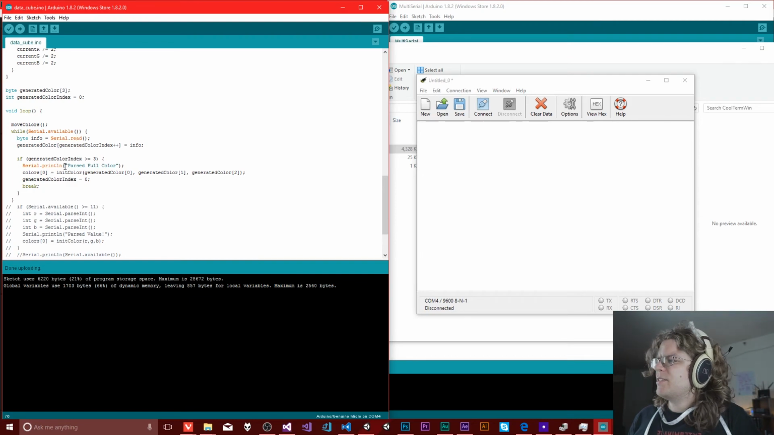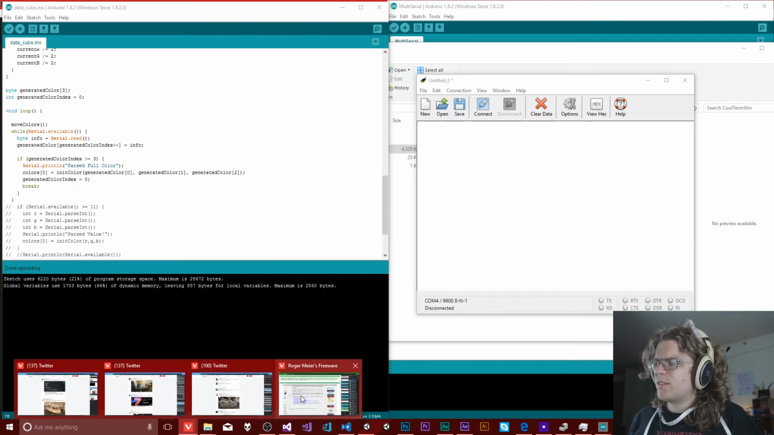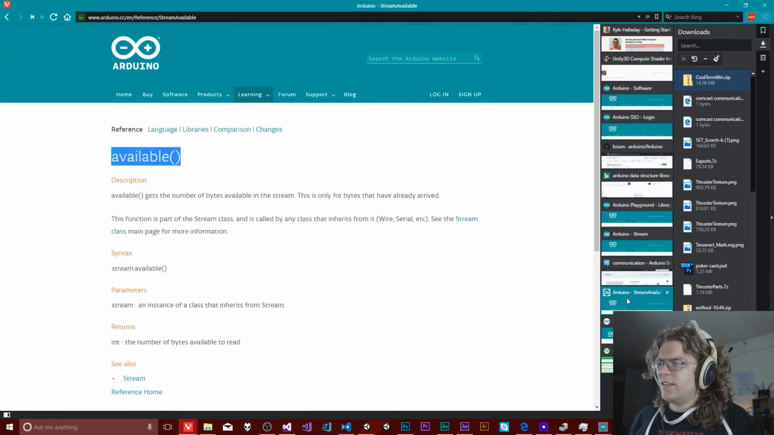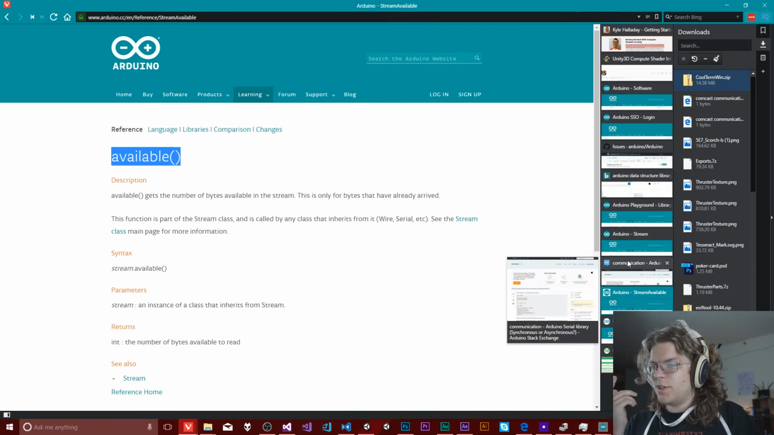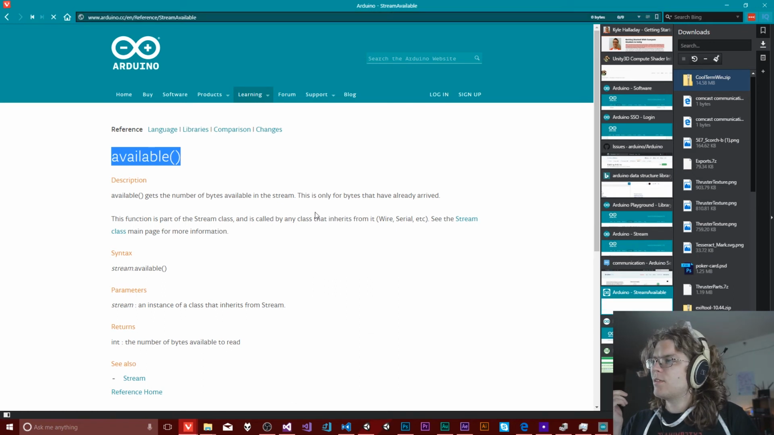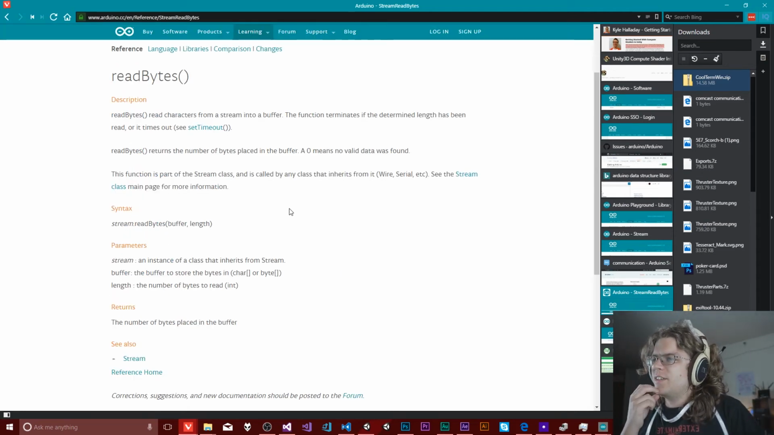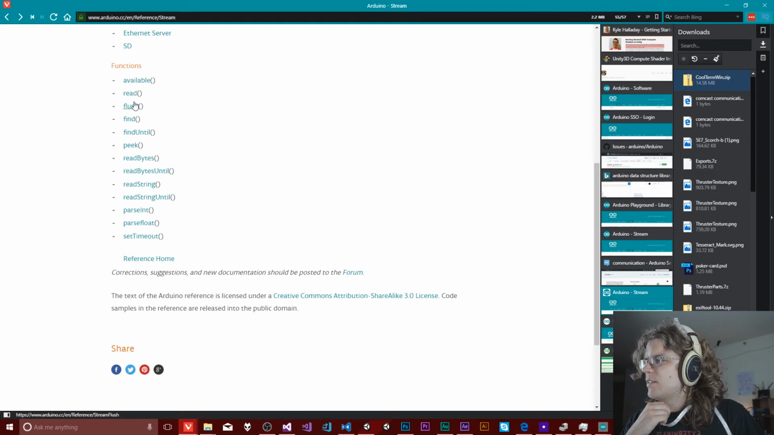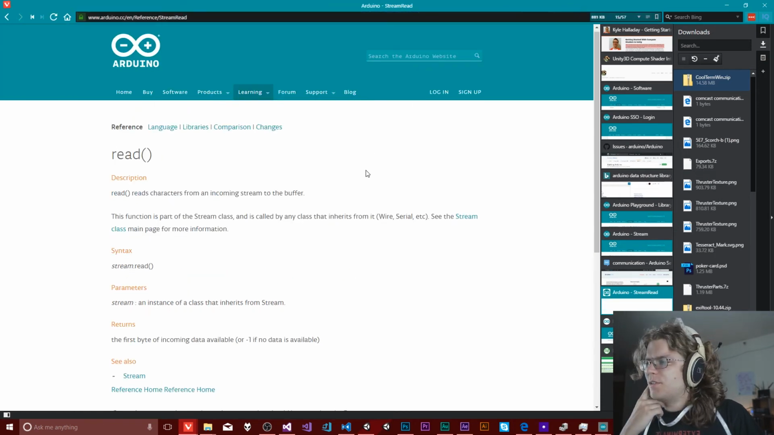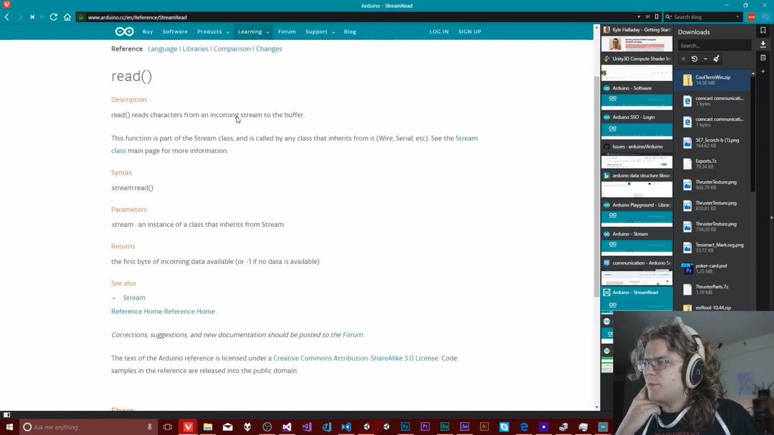Yeah, this is kind of weird. Not sure. Let's see here. Available returns the total number of available bytes. So we know something's available if that's true. And then read. A 0 means no valid data was found. We don't need that. What does read do? Tell me it does something interesting. Reads characters from an incoming buffer stream to the buffer, or -1 if no data is available. So we should account for that.